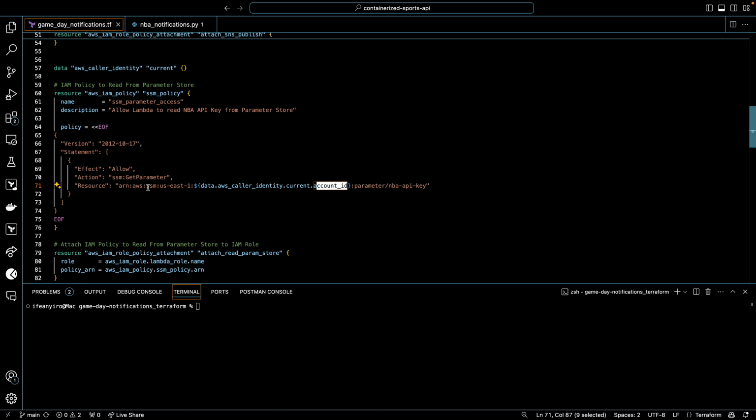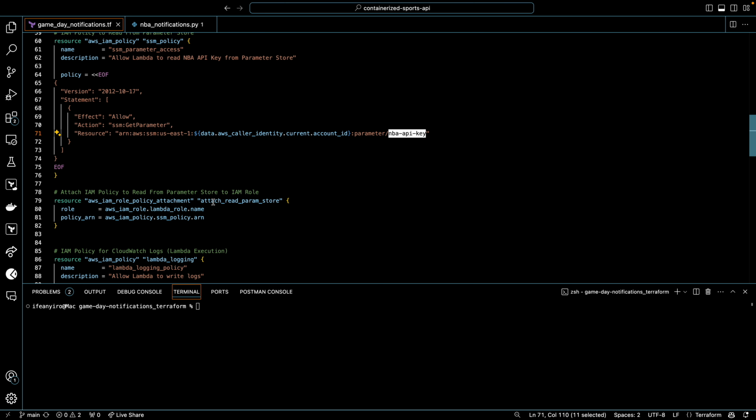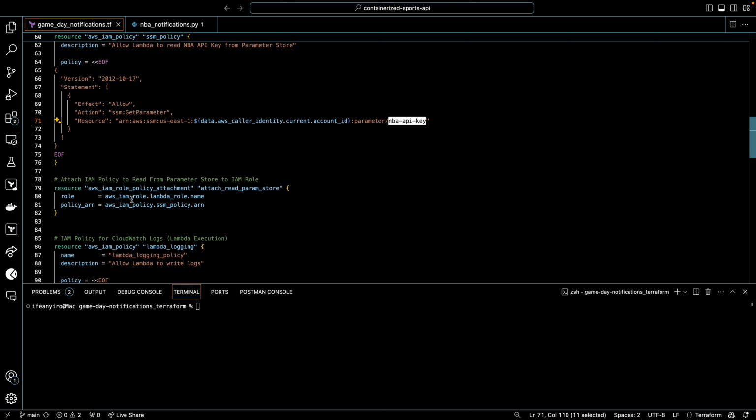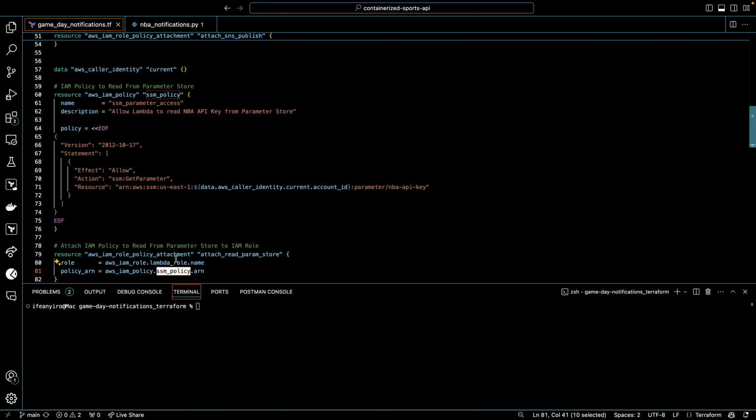So the resource would be the NBA key that's inside our parameter store. Okay, so we create that policy and then we have to attach that policy to the role again. So we have this, we're attaching the IAM policy to read from parameter store to IAM role, Lambda role, using this policy we just created over here called SSM policy.